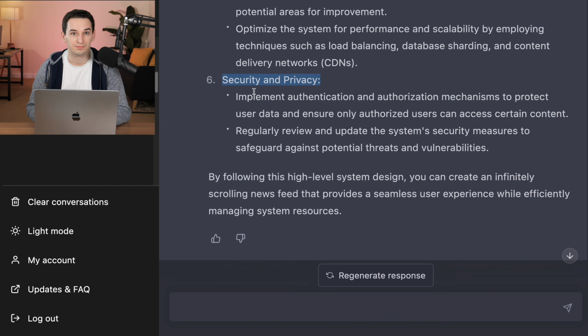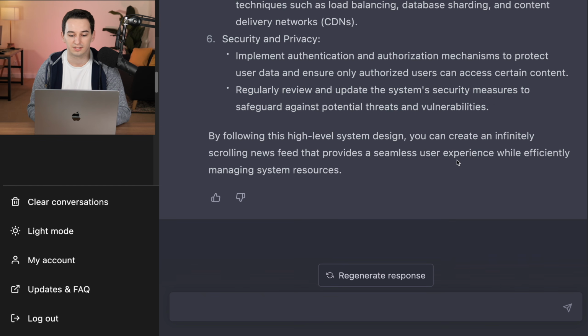And then we have security and privacy, which I don't think the other answer touched on at all. So implement authentication and authorization mechanisms to protect user data and ensure only authorized users can access certain content, and regularly review and update the system's security measures to safeguard against potential threats and vulnerabilities.